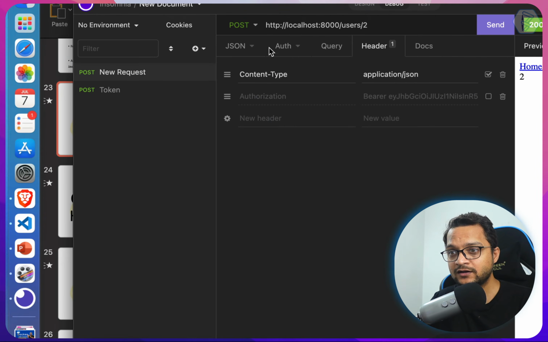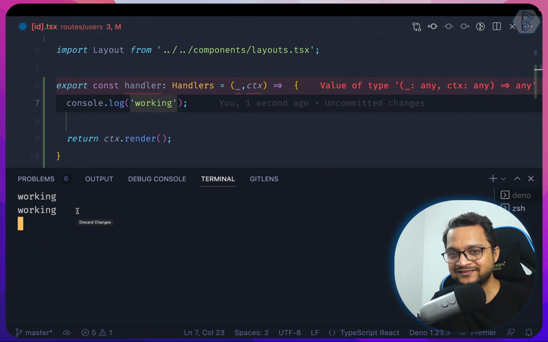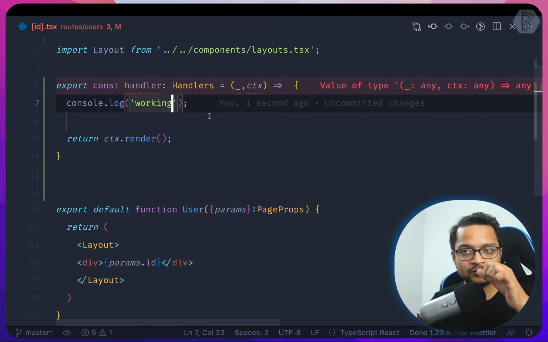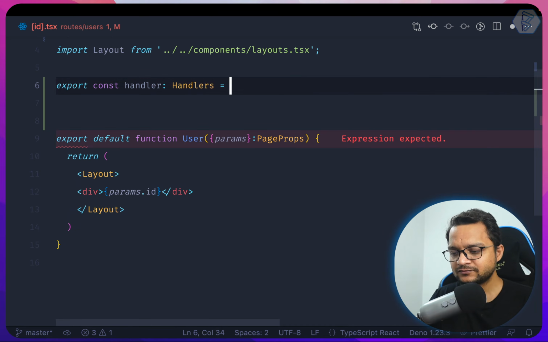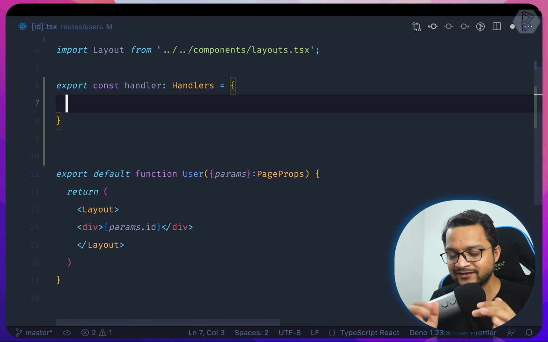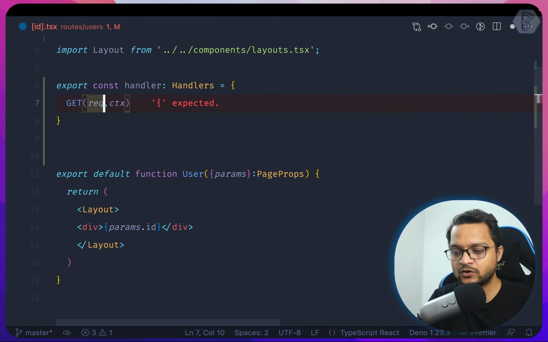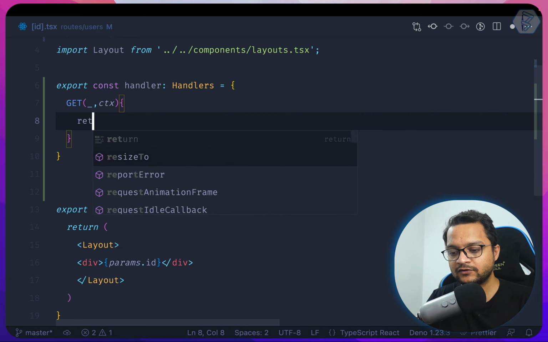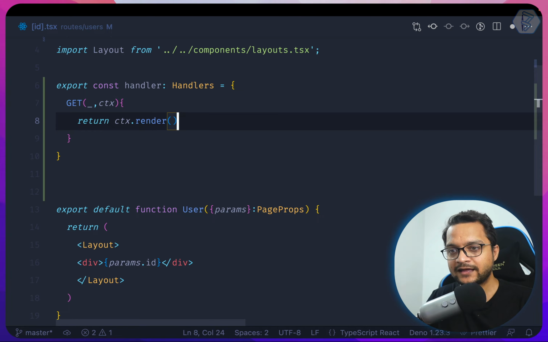What if I do the delete request or any request? So patch request, it's working. So we don't want to do this. What we have to do, if you don't want to catch every request, is instead of returning this function, you can return an object, and inside this object you can define your method. If I say get method, which is once again getting the request and the context, we don't need request, and this will return the context.render, and this is the only thing we have to do.